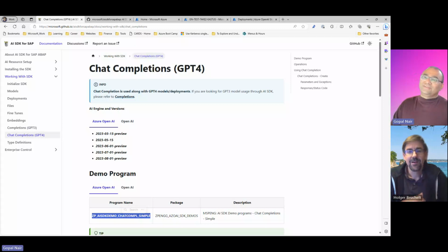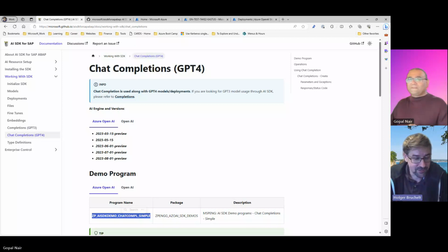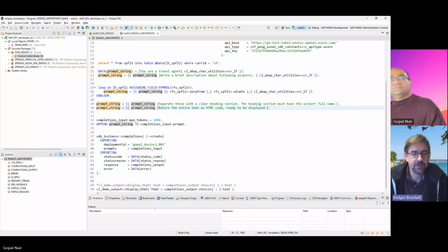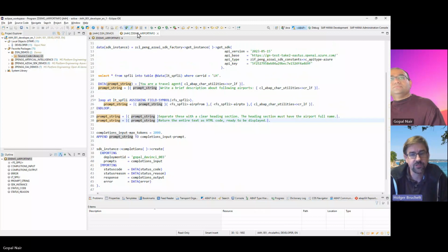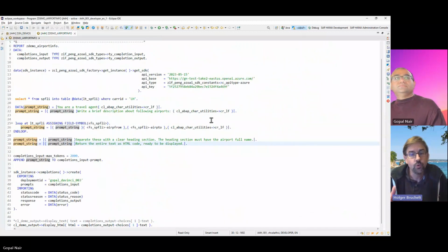Back to you, Holger. No, perfect, Gopal. And just to quickly recap, because I think this is really impressive. In this very quick, short ABAP program, we basically showed two very interesting things. The first one is to really create new content that is not available in the SAP system by just providing this short airport code.